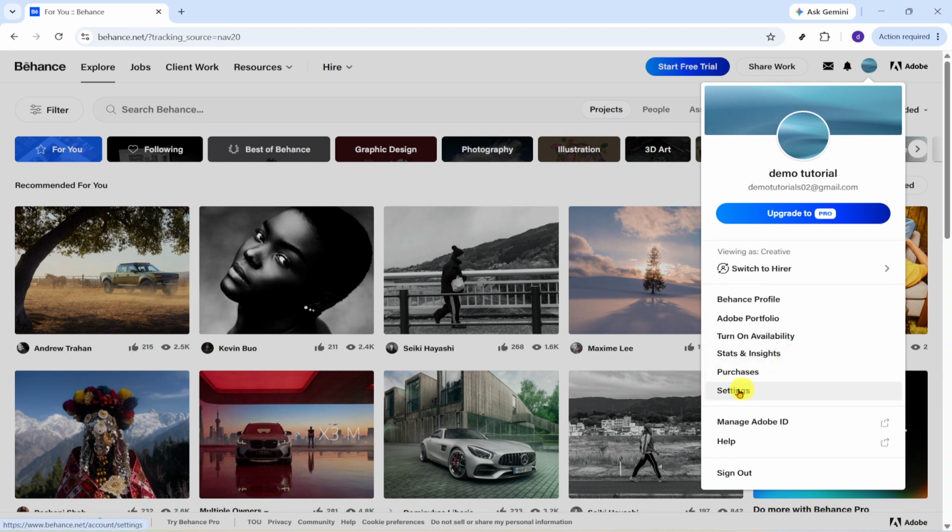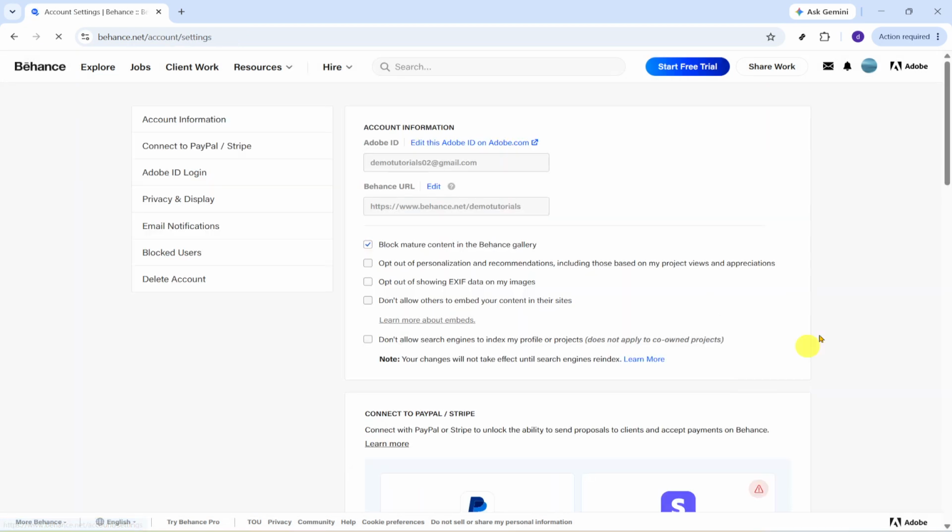From that menu, click on Settings. This is where Behance keeps the main controls for your account details. After the settings page opens, select Account Information. That section contains the details connected to your profile, including the part we need to update today.